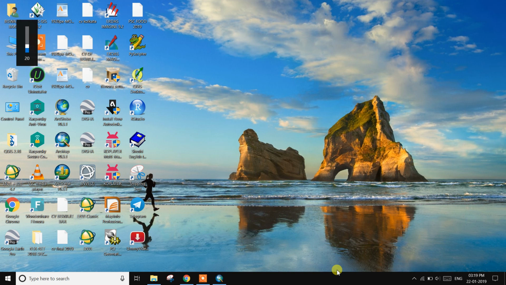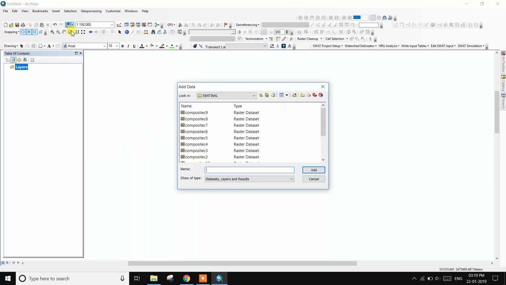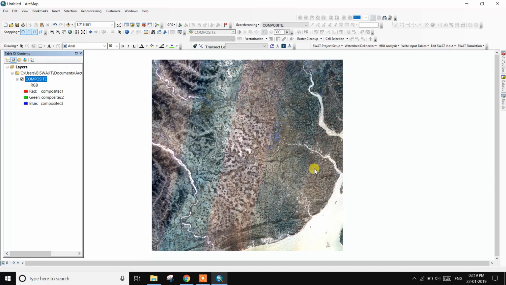Today I will discuss ISO cluster unsupervised classification through ArcGIS software. At first, open ArcGIS software. Then add satellite data. These satellite data are Sentinel-2 data.